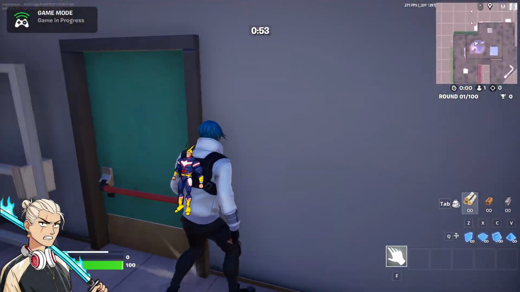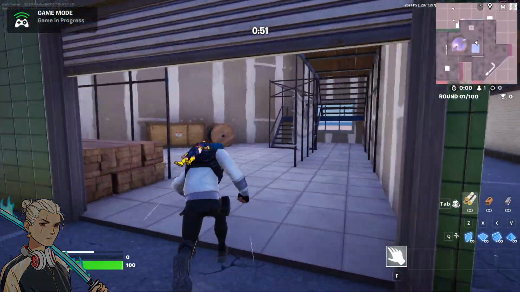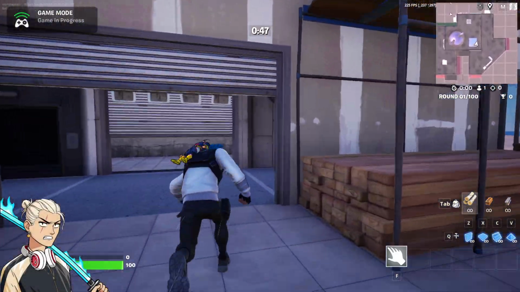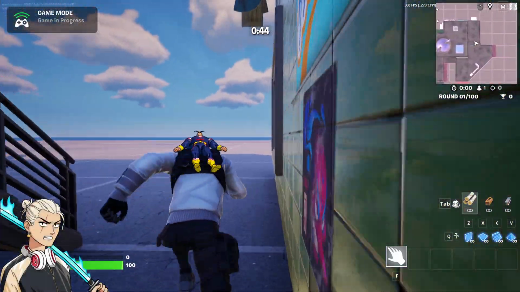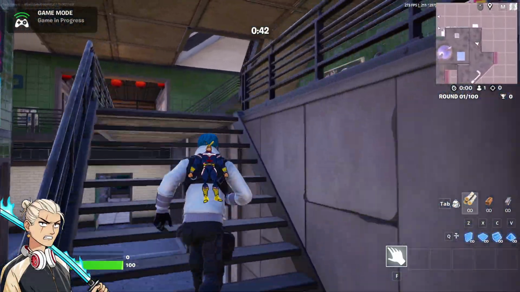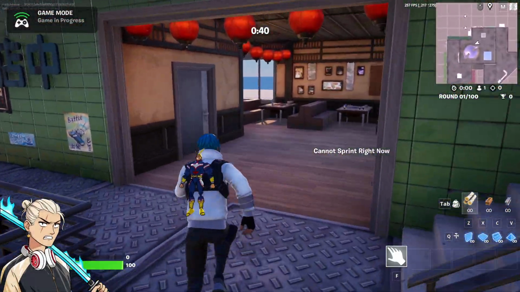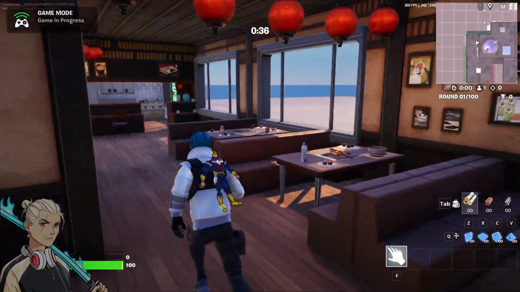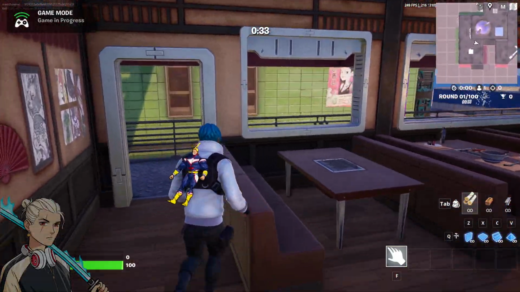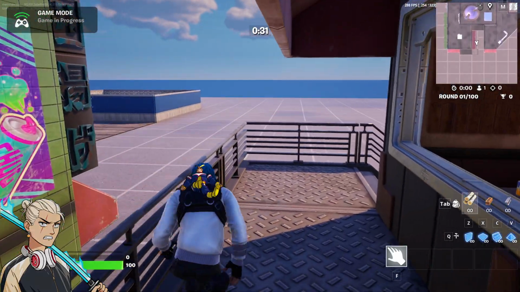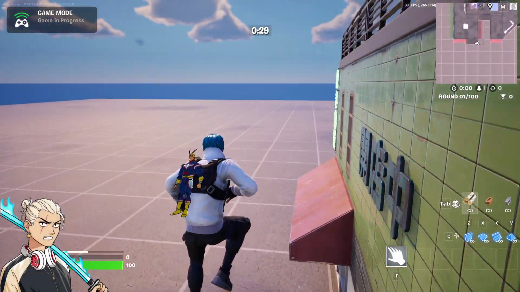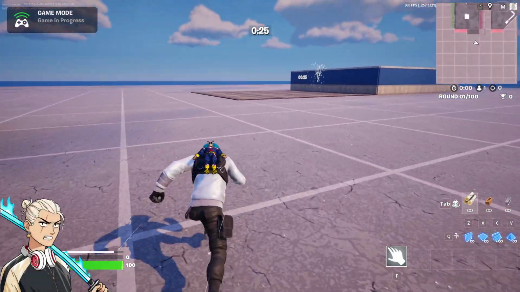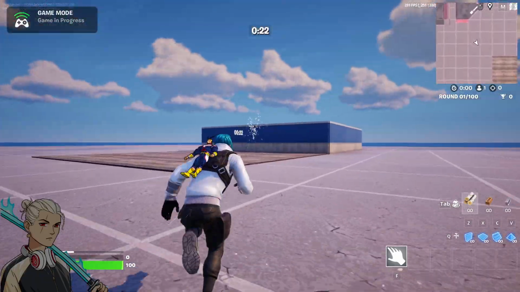You can see that this is fully functional. I do recognize this. I feel like I've fought in this building before. But yeah, you can see this is a fully functional Fortnite building. And here, the thing that I thought I enabled was player flight. Maybe I turned it off. It's fine.